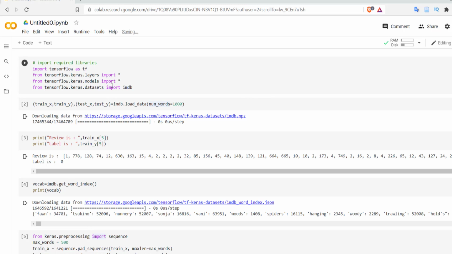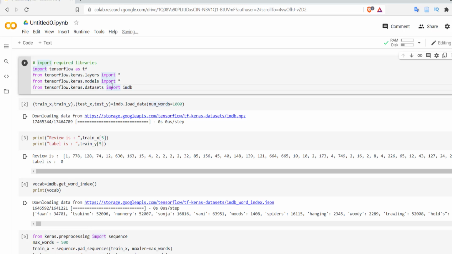Okay, in the first cell we have imported all the required libraries. We have imported TensorFlow as TF. Then we have imported all the layers and models available under TensorFlow.keras. And finally, we have imported IMDB module present inside TensorFlow.keras.datasets. One of the beautiful things is TensorFlow.keras has pre-packed IMDB dataset.